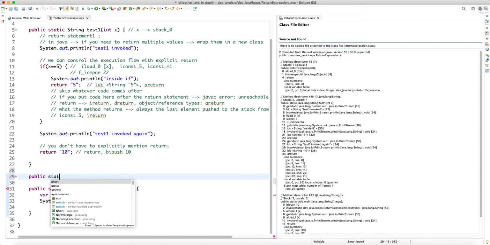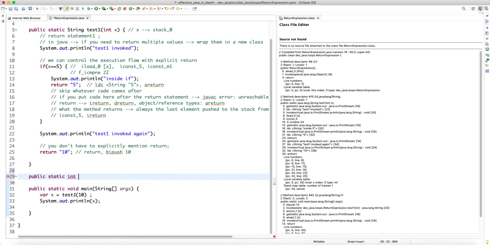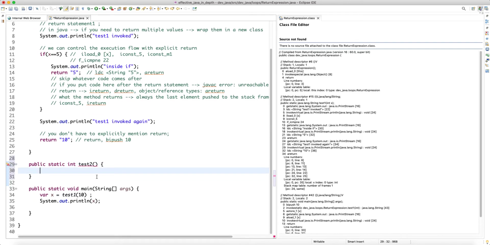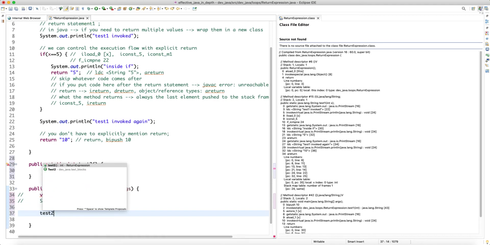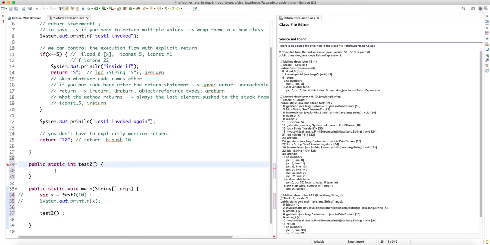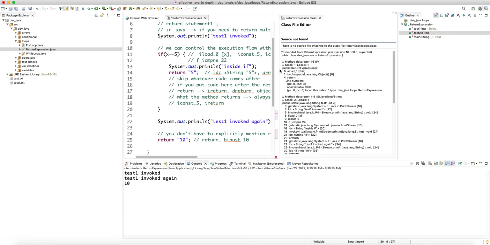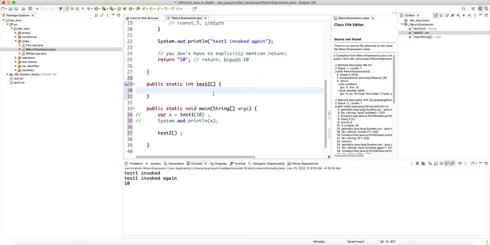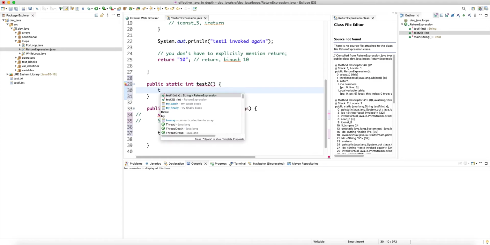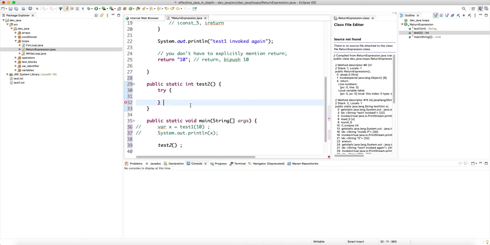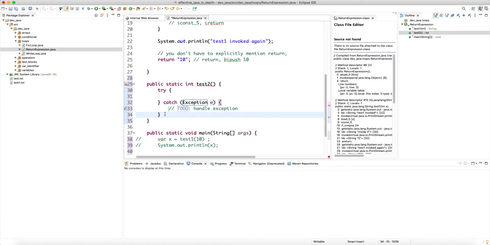So public static, let's say we have a method that returns int, and then test2. We're not going to take any parameters, and I'm going to also comment this and say that we're going to invoke test2 here. But notice what happens. Let's say we have a code, let me just make some room here. All right, so let's say we have a code that returns an int, but it might throw an exception. So we put it in a try-catch, right? Try, catch, and then finally.